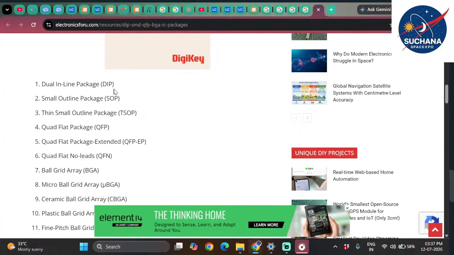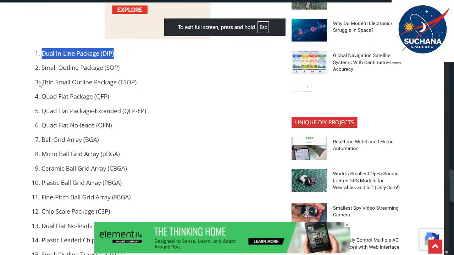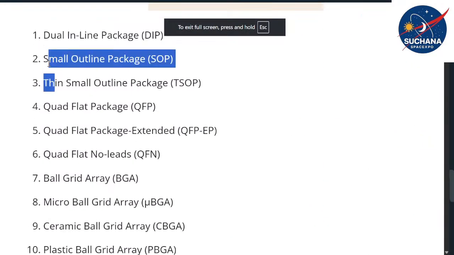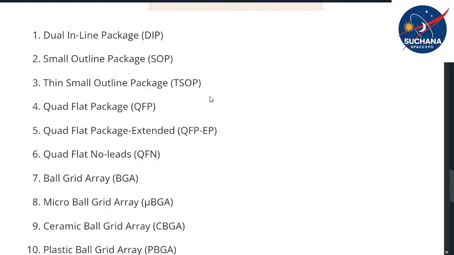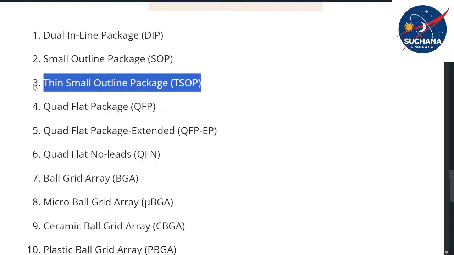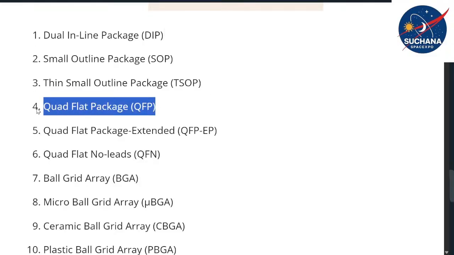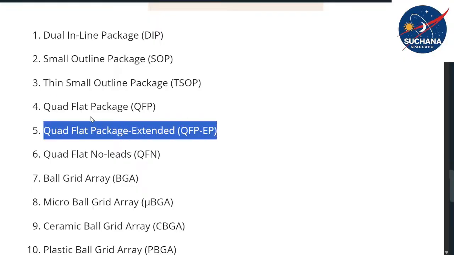So DIP means dual inline package, SOP means small outline package, TSOP means thin small outline package, and QFP means quad flat package. QFPE is quad flat package extended, an extended version of QFP.